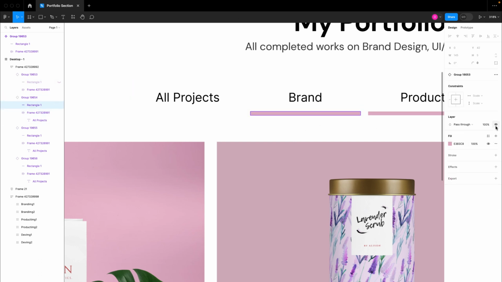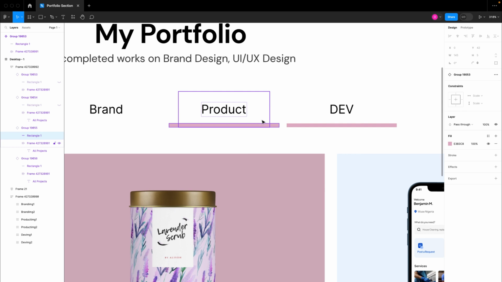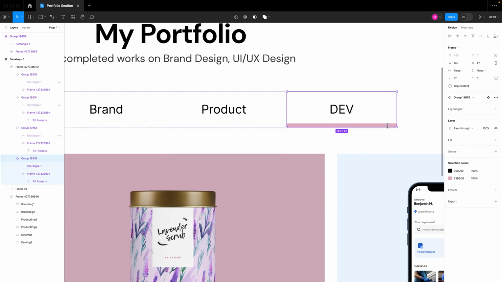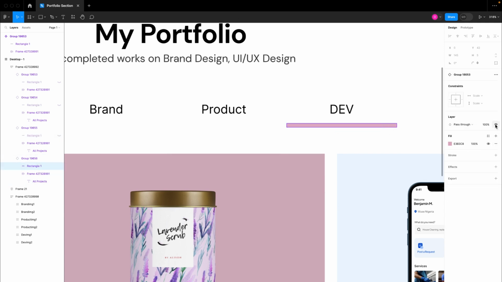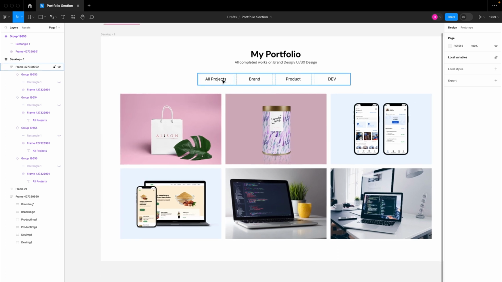I'm going to do the same thing for the brand, and for the brand I'm going to click on brand selected. I'm going to go to the product section, select the rectangle there, click on this layer and go to product selected, and we are not seeing this rectangle after tying them because the value is false by default. I'm going to click on dev selected. Now we don't have any of that active state.